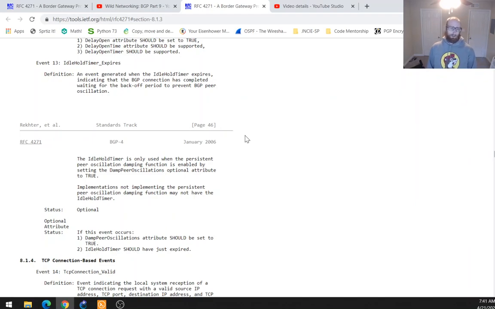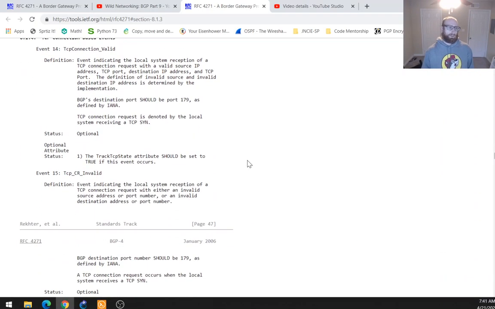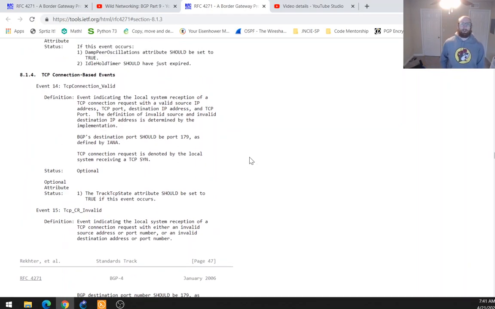Status: optional. Optional attribute status. If this event occurs, number 1, damp peer oscillations attribute should be set to true. Number 2, idle hold timer should have just expired. Next section, TCP connection-based events. Event 14, TCP connection valid.